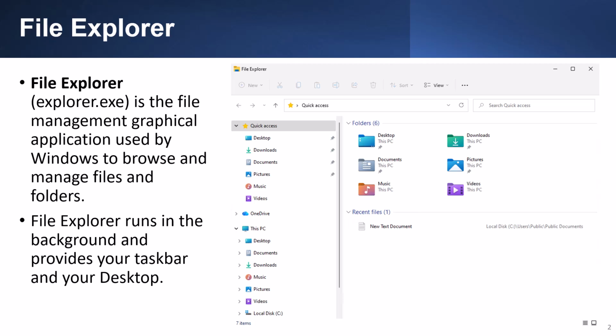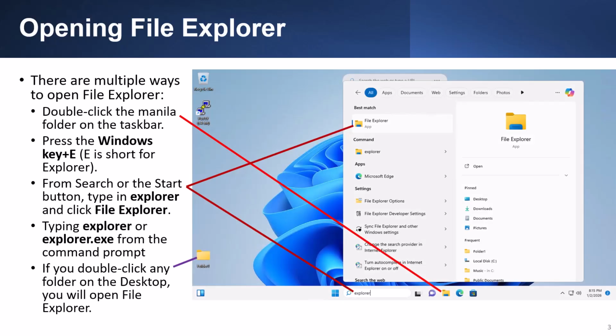File Explorer is the file management graphical application used by Windows to browse and manage files and folders. File Explorer runs in the background and provides your taskbar and your desktop. There are multiple ways to open File Explorer.